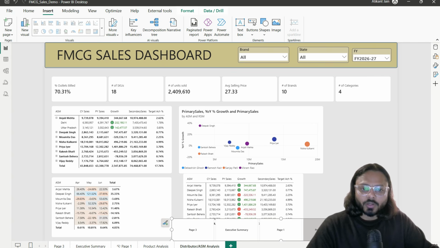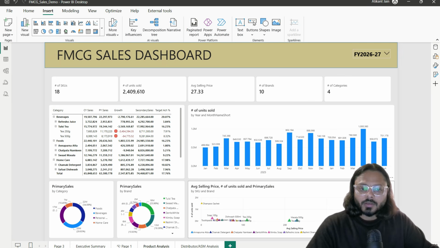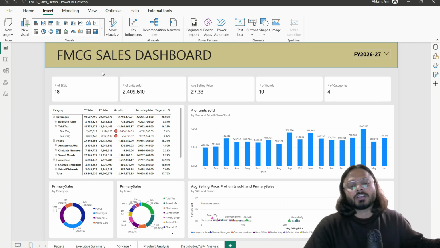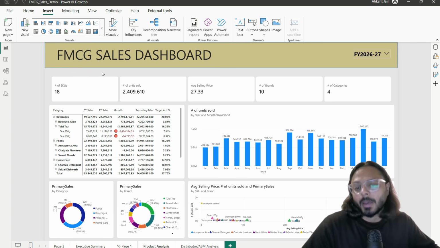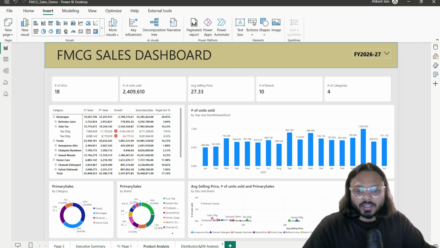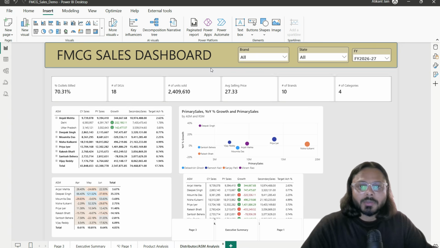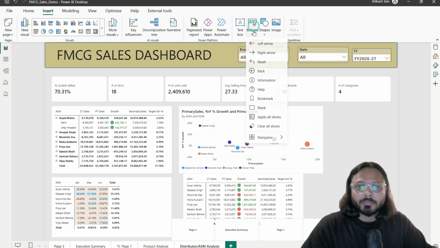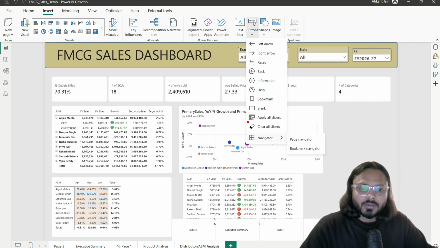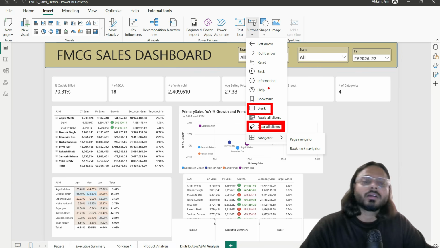So I can go to product analysis from here, right? And if I have that navigation panel at every page, I can just toggle from each page to other like a complete web app, right? Very, very convenient. And similarly, if you go again to insert in buttons, you have apply all slicers, clear all slicers, or blank. So these are very important buttons, I would say, that can be used.